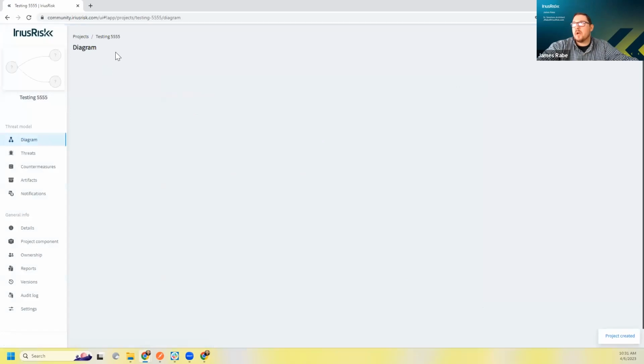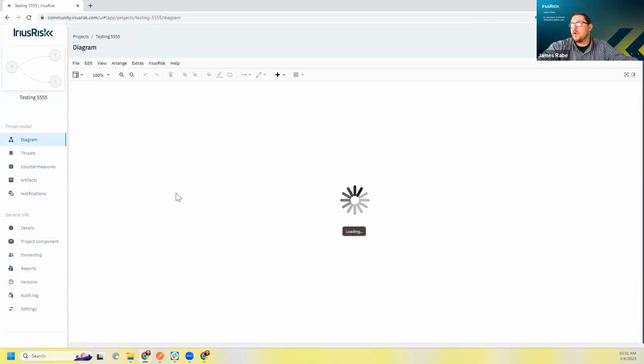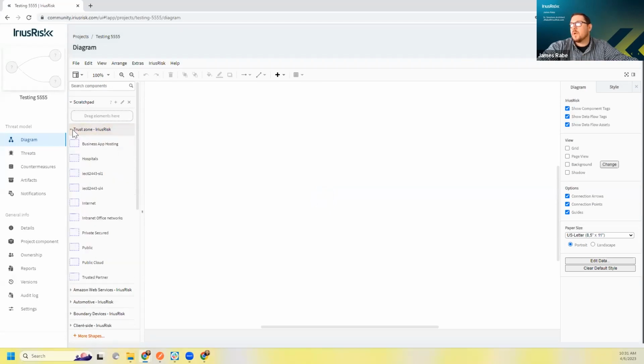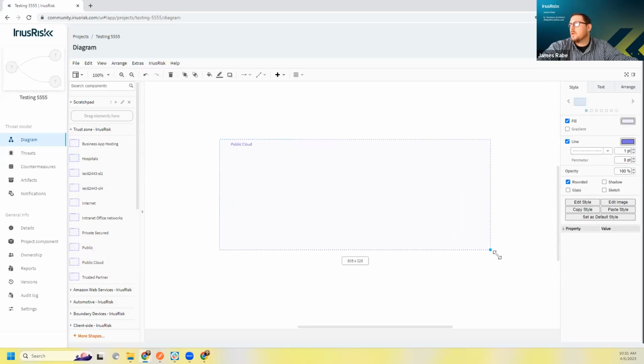And then in the background, it's going to drop me in on our canvas. Now, obviously, this looks a little bit like Draw.io if you're familiar with that interface, and that's because that's what we've built our product around. So you have that familiar diagramming interface. The first thing we have to do is place our trust zone. I'm just going to say public cloud, and make this a very simple diagram.